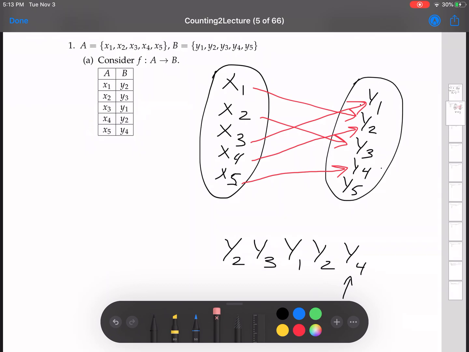All right, there we go. Let's see, x1 goes to y2, x2 goes to y3, x3 goes to y1, x4 goes to y2, and x5 goes to y4. Okay, it works. In the next two videos, I'll go over more examples of this.